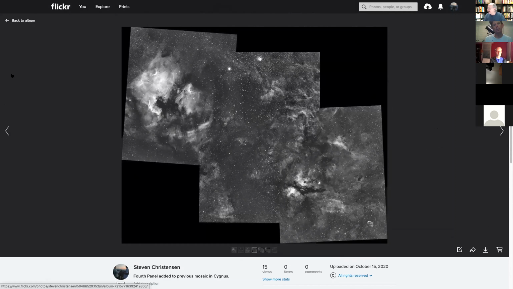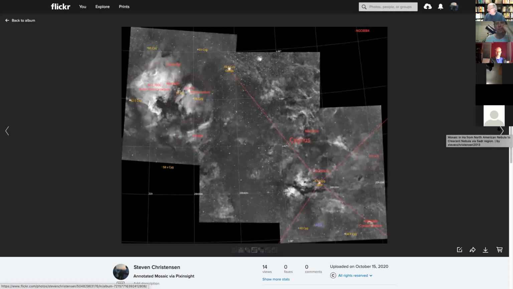So I'm doing this entire area in HA right now, and I've done four of the panels so far. And then I use the PixInsight imaging software to label things and put them in so you can see what things are, which is very easy to use. It's kind of fun to be able to identify things that way.